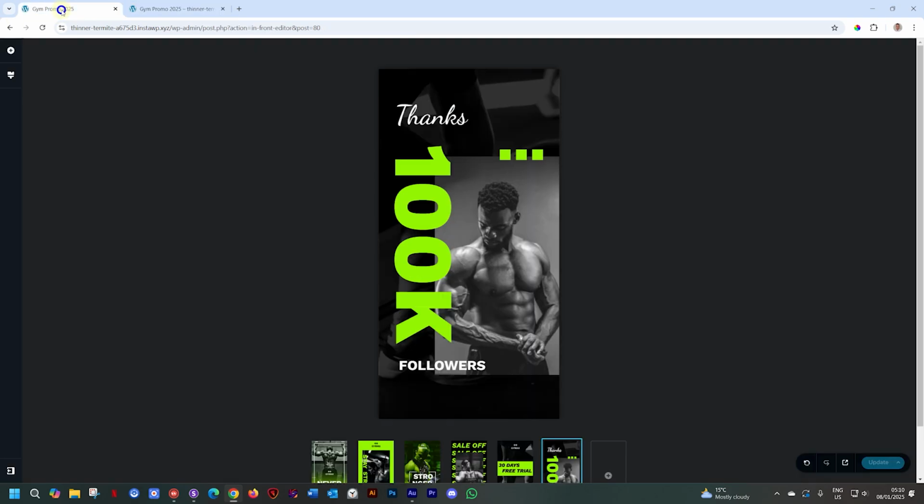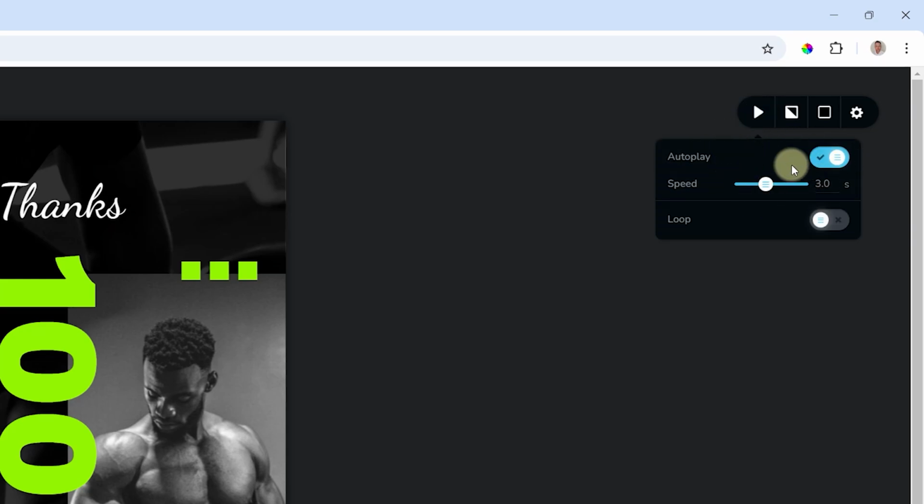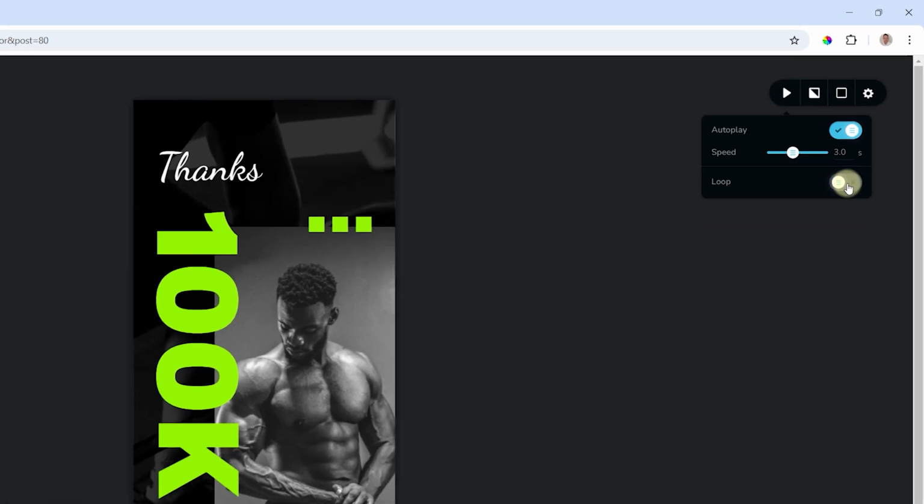Jump back into the builder, and at the top right corner, go to settings all the way to the left. And here you have autoplay. Select that, and the speed is set to 3 seconds. That means that each slide will appear for 3 seconds, which is good. You could make it longer, you could make it shorter, but I really think on mobile devices, 3 seconds is as low as it should go. You also have the option to loop.